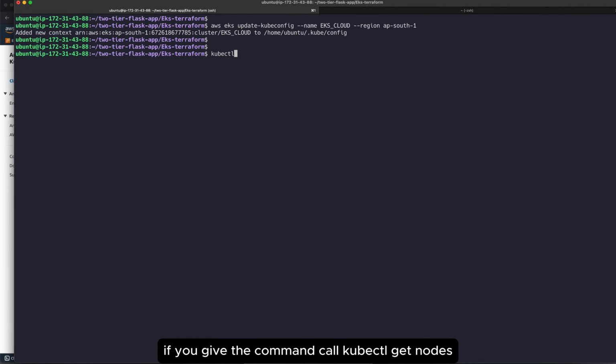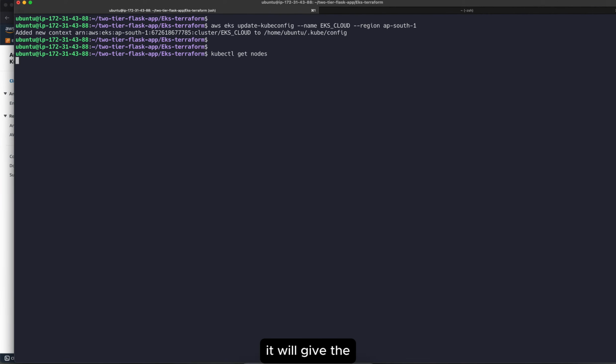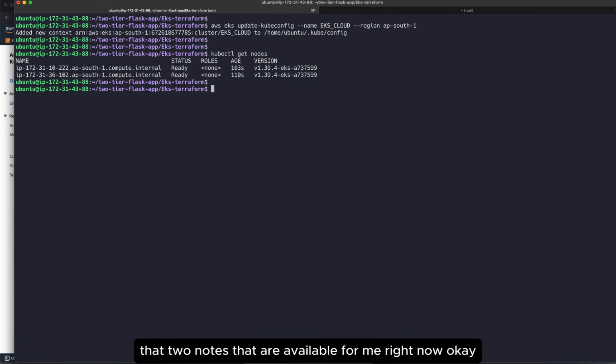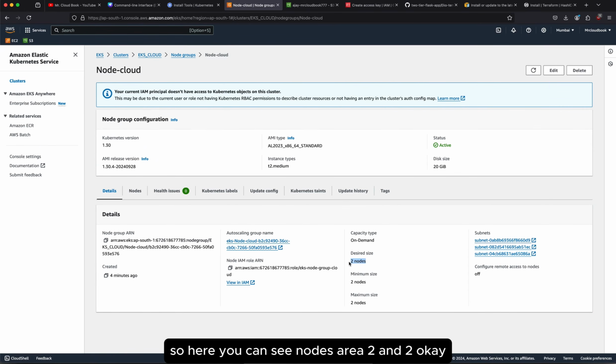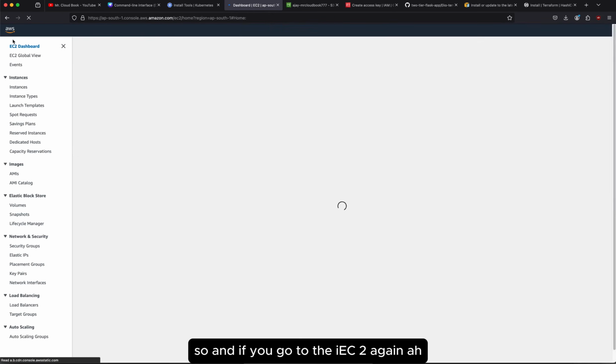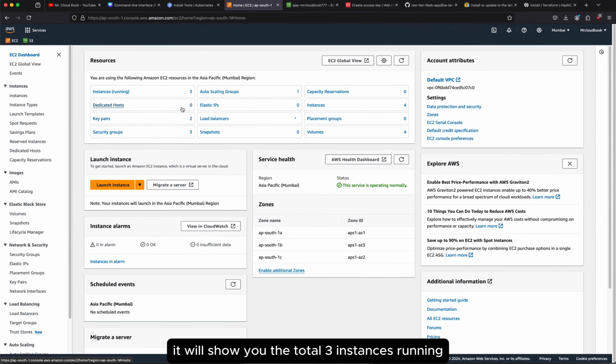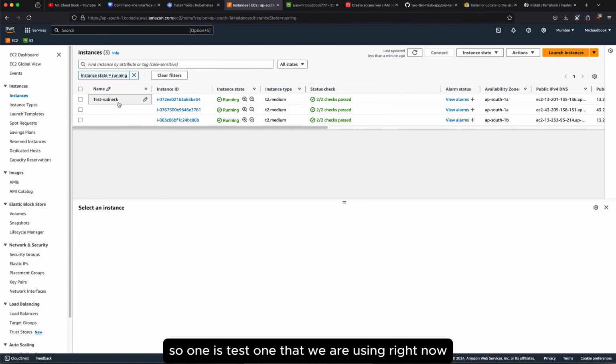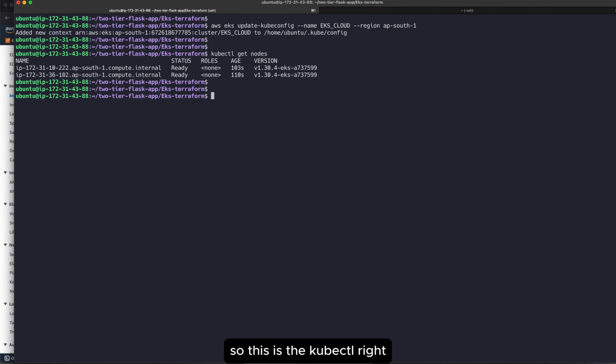If you give the command kubectl get nodes, it will show what kind of nodes you have present now. See, these are the two nodes that are available for me right now. Okay, so here you can see nodes desired 2 and 2. And if you go to EC2 again, it will show you a total of 3 instances running. One is test one that we are using right now, and the other two are created by the EKS cluster.